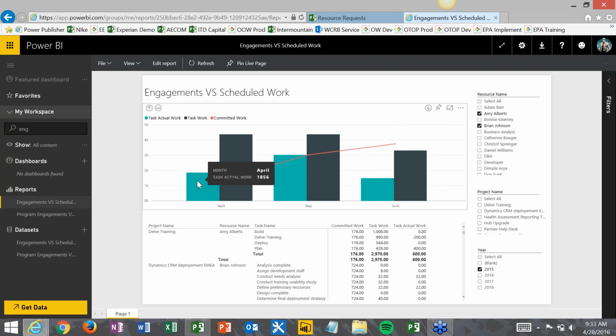Then I can come over here and I can see the task work, which is the amount of scheduled work. So we committed this much work, but then the project managers went and built all the project schedules that this person's working on, and they actually assigned them twice as much work. So we have a problem there, right? That type of a thing. So we can start to see where those variances are over the different months.